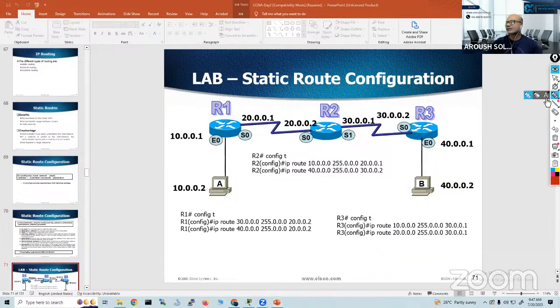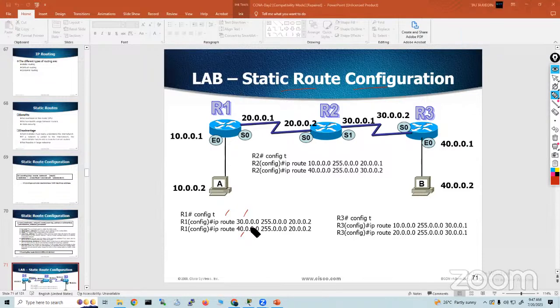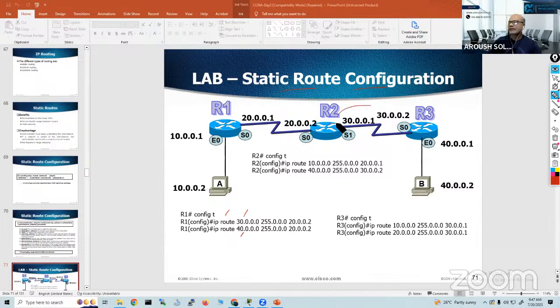He has given a scenario with R1, R2, and R3. We can configure the 30 network and the 40 network. Where are the 30 network and the 40 network available? The 30 network is available on this side and the 40 network is available on this side. To reach these networks, go via 20.0.0.2. Who is 20.0.0.2? This guy. Same, right? Got it. So he's using the same one.